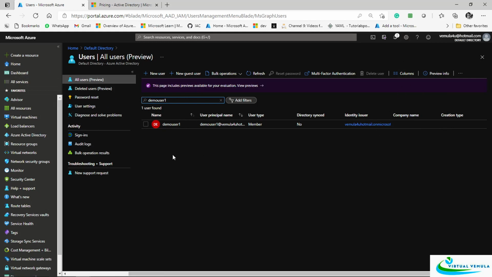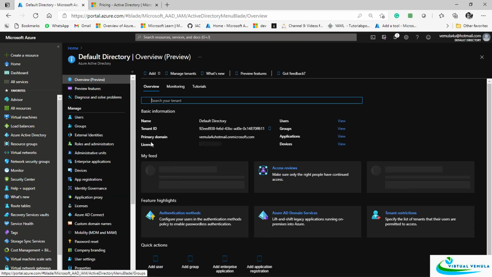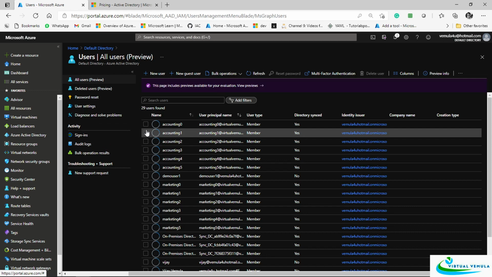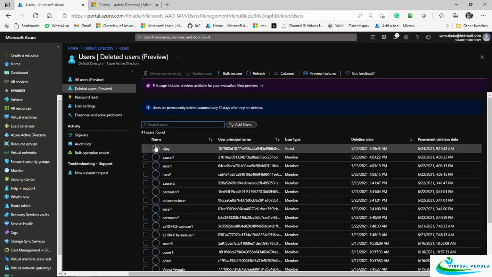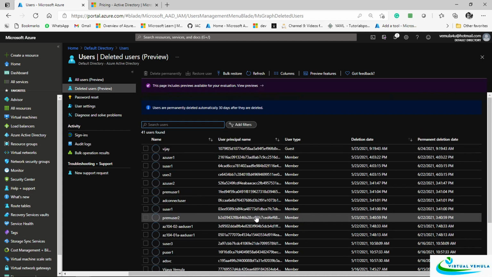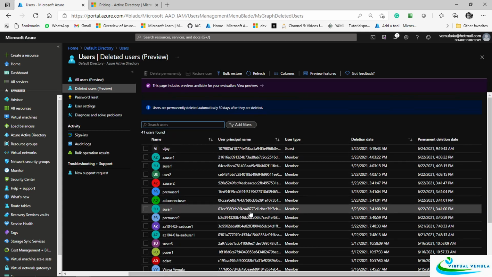Now, a couple more things that I would like to explain here. When you delete a user in Azure Active Directory, the deleted user will not be straight away deleted. He goes and sits in these deleted users. You see all the previously deleted users. And the user will be permanently deleted only after 30 days. In the meantime, if you want to go back and restore this user ID, you can always do it.